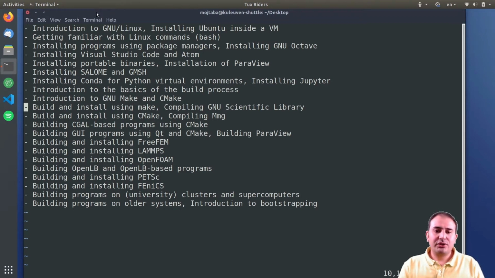For example, I will start with GNU Scientific Library, which can be built with GNU make, and then I will show you how to compile MMG, which is a very powerful mesh generator or mesh modifier, using CMake. And then I will show you how to build CGAL based programs. CGAL is a very powerful mesh generator. Indeed, it's a sort of framework that encompasses and includes a wide variety of different mesh engines and mesh classes, mesh modifiers, lots of stuff.